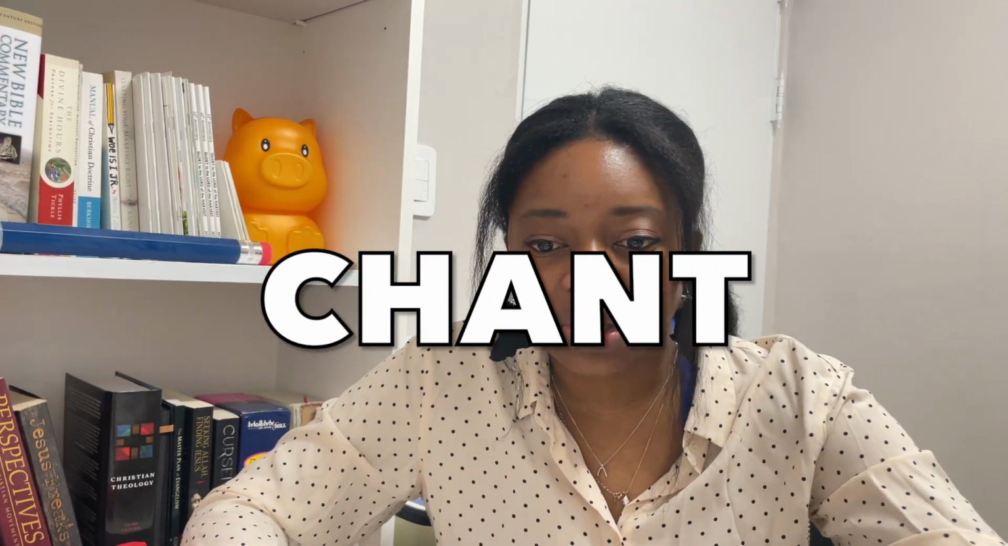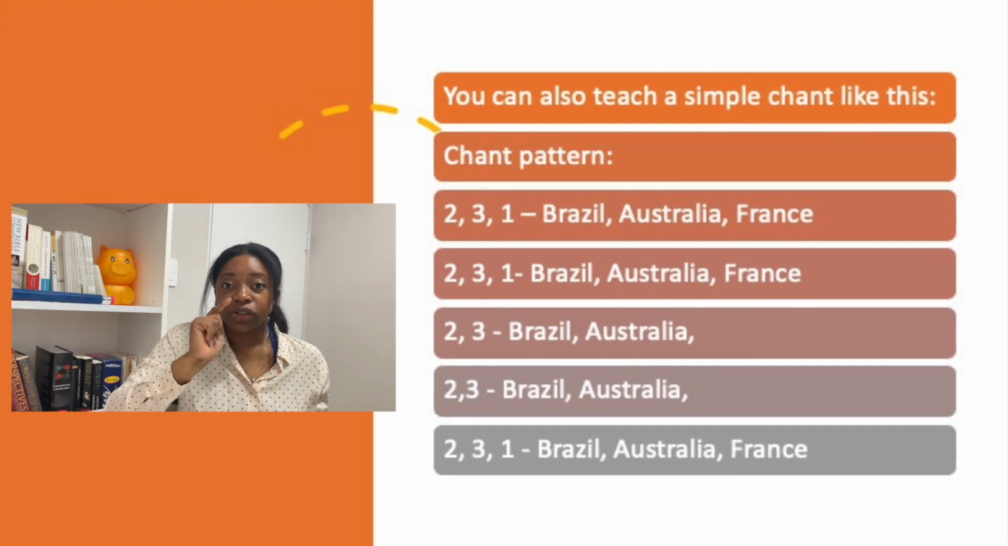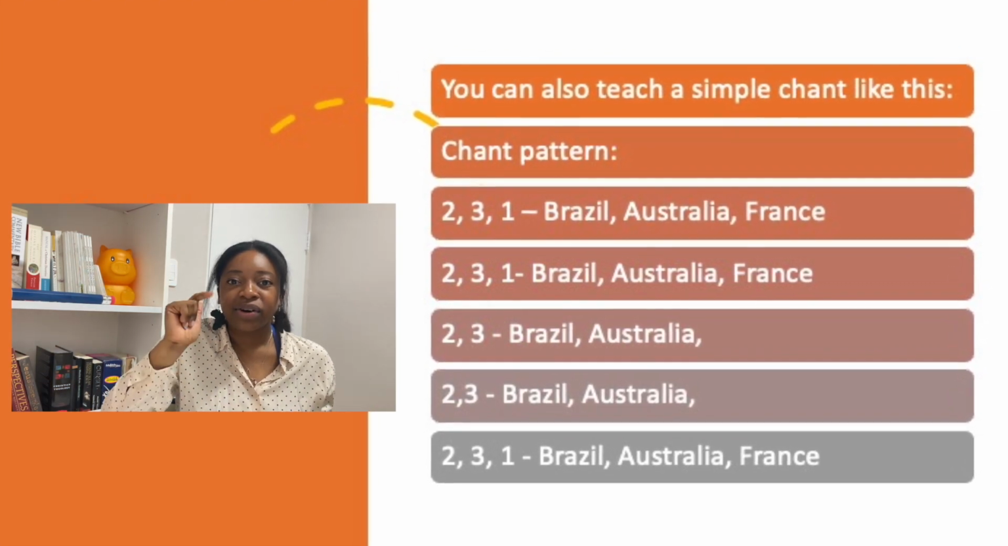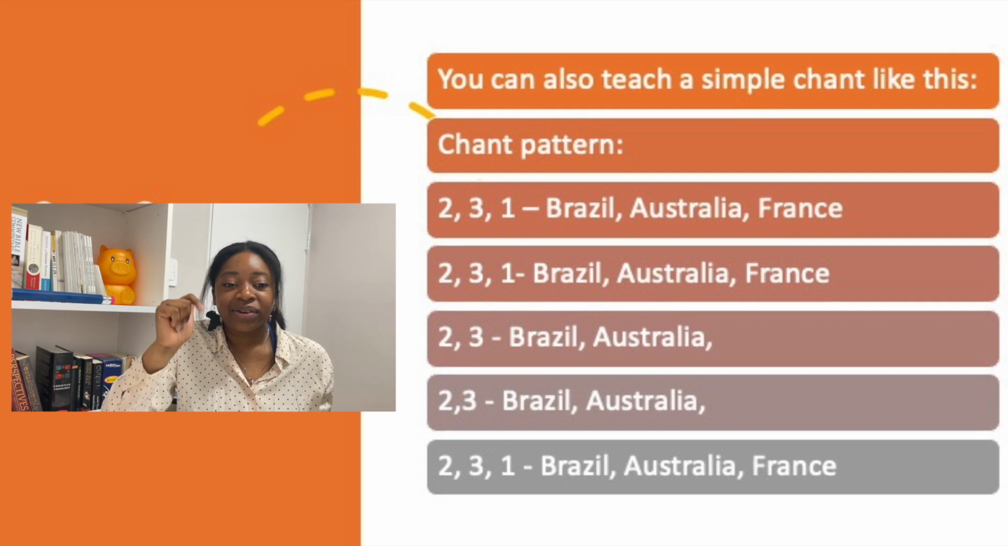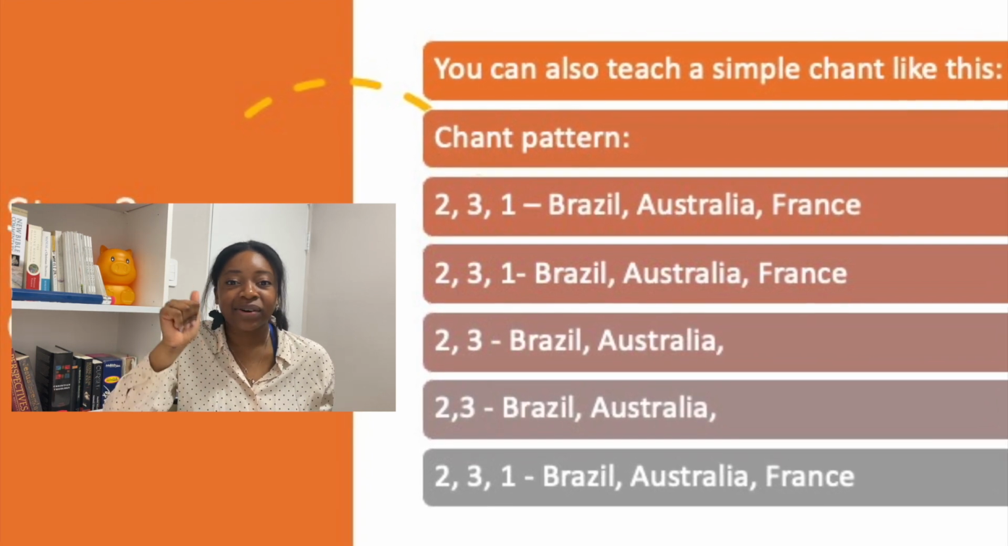Now, what else can you do? Do you stop there and call it a day? No, you can go further up, right? You can go even more into detail. You can do a chant. Now, I have a simple chant here, and it's basically using vocabulary words with 2 syllables, 3 syllables, and 1 syllable. So this is how it goes. So keeping with the same theme of where are you from, I'm going to teach a chant that goes like this. Brazil, Australia, France. Brazil, Australia, France.